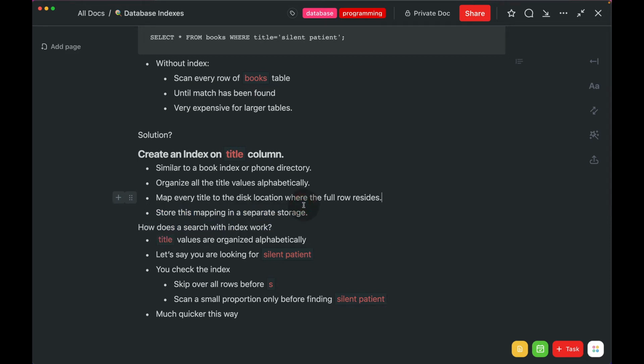So what's essentially happening is when you're creating an index on the title column, your database looks at all the different title values that are there in your database. It organizes them or sorts them alphabetically. And then for every title value, it creates a pointer to the disk location where the full row actually exists. And this whole mapping, or this whole index, is being stored in a separate storage.